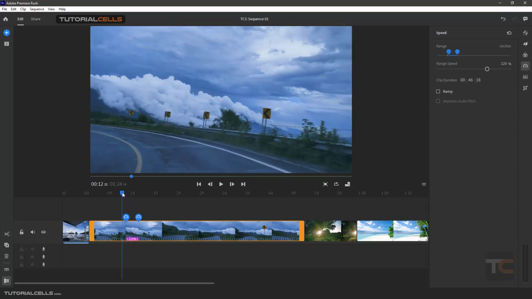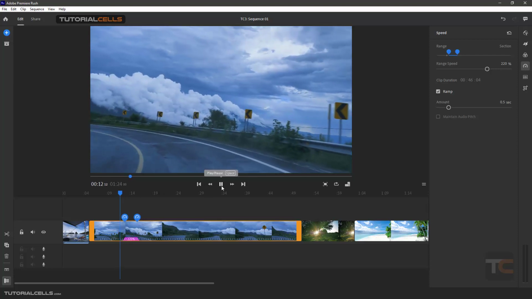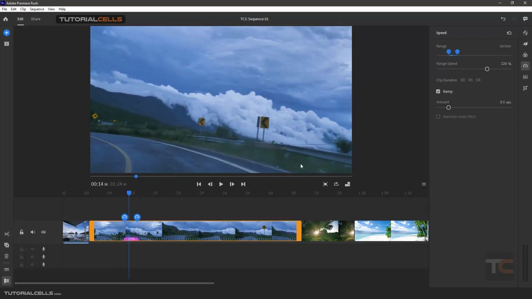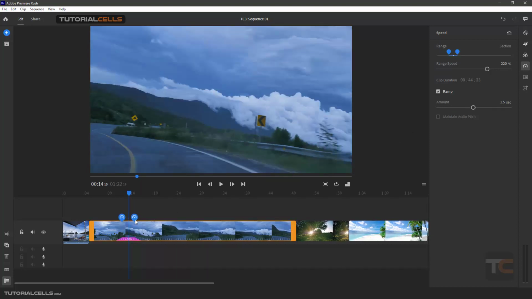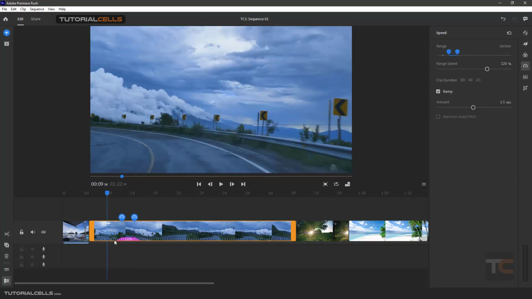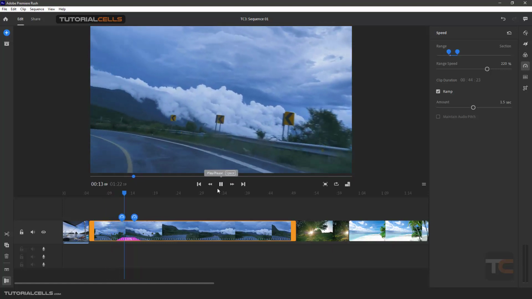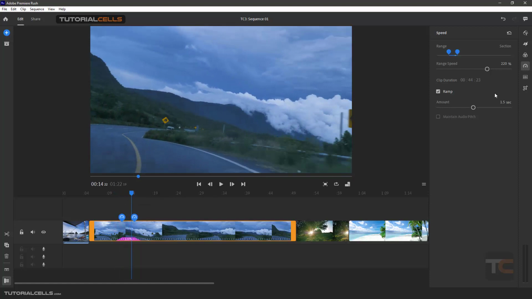But if you want to make a falloff, you can activate a ramp. As you can see, the ramp will be created here. We are going smoothly. You can change the amount of the ramp. As you can see, with a smoother falloff from default speed, we are going to the fastest speed, and it is better. So use a ramp with a large amount of seconds.